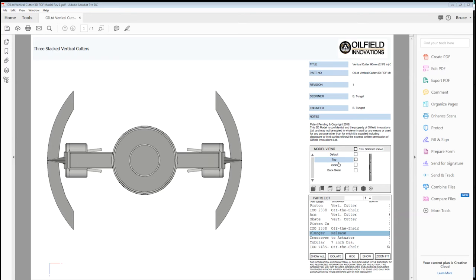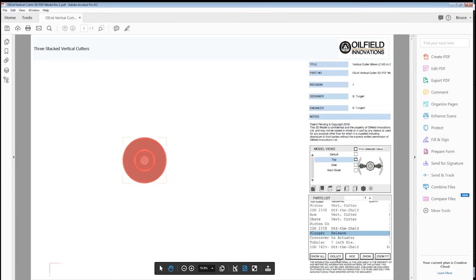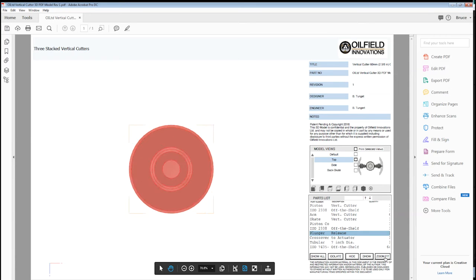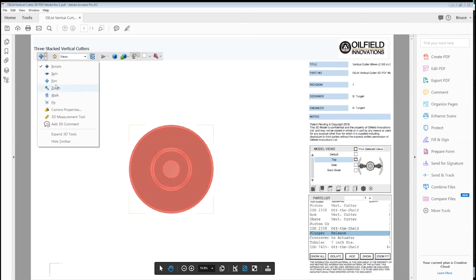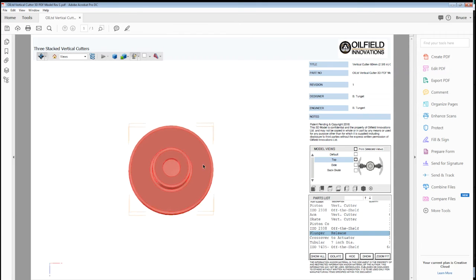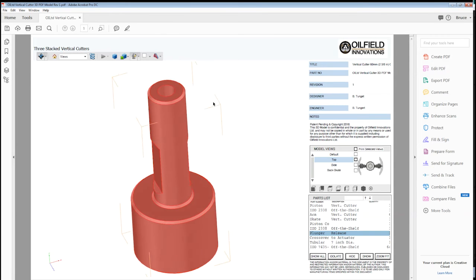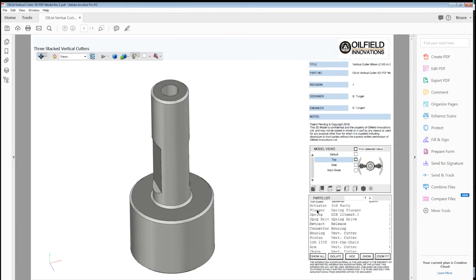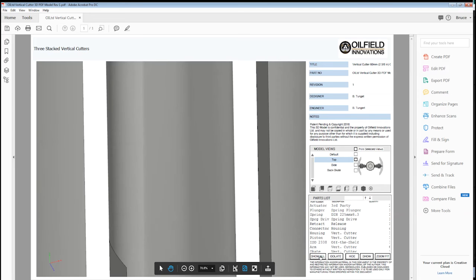Select Top from the Model Views menu. Now select the plunger release from the parts list, and follow that by selecting Isolate to isolate the plunger on its own. You're looking at the top view of the plunger, but you may wish to rotate it and then zoom fit it like this. Once you're done looking at whatever part you wish to look at, select Show All, and then select the default from the model views to get back to where you started.